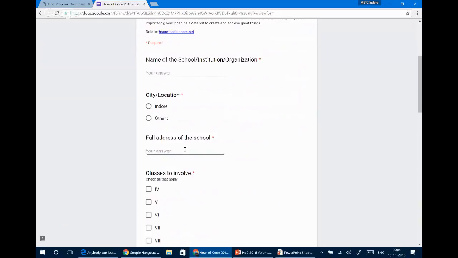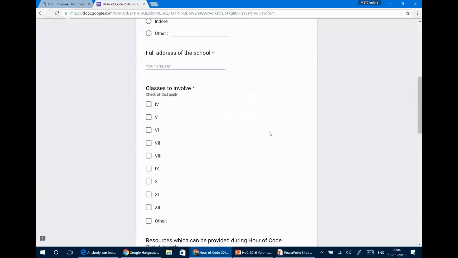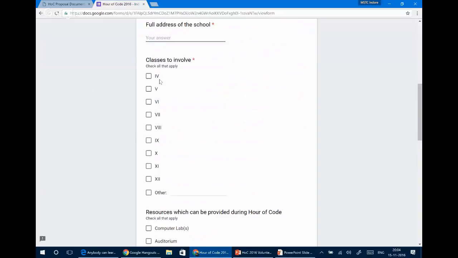There's a full address of the school, which is the school location. Then, classes which will be involved. Right now we have just focused on 4th, 5th, 6th, 7th, 8th, 9th, 10th, 11th, 12th. As I mentioned, 11th and 12th are optional if they have it available. We'll be checking how many classes they have selected. If they have selected from 9th to 12th, then it's not a problem. There are just 4 classes, so we can manage it there.